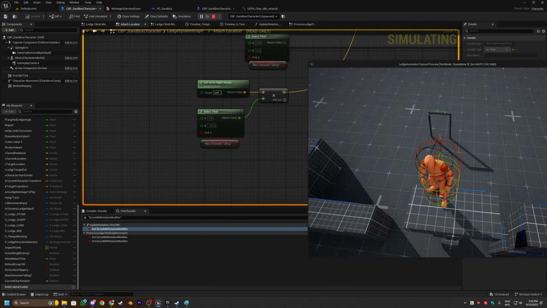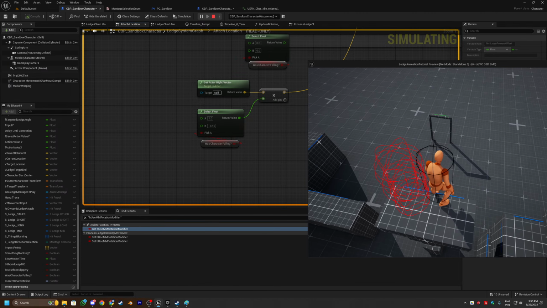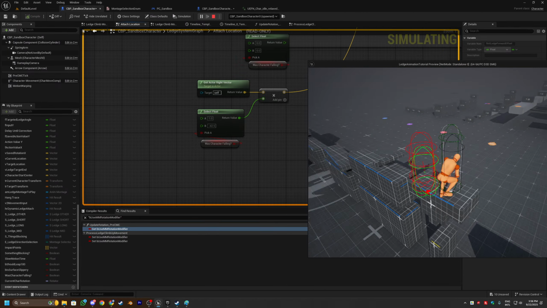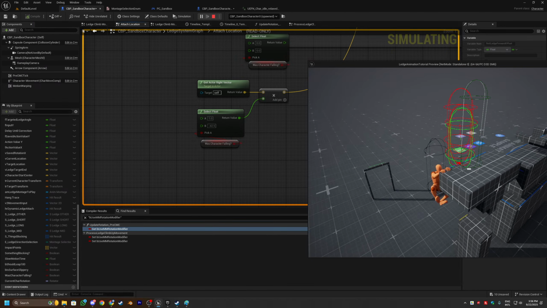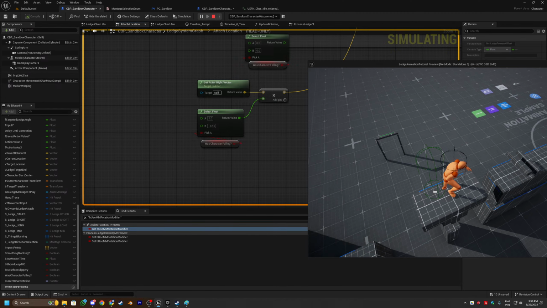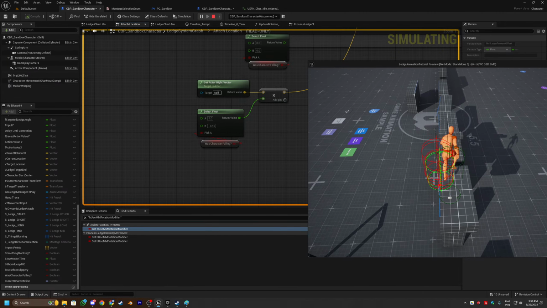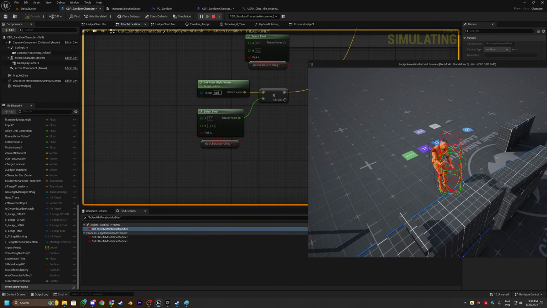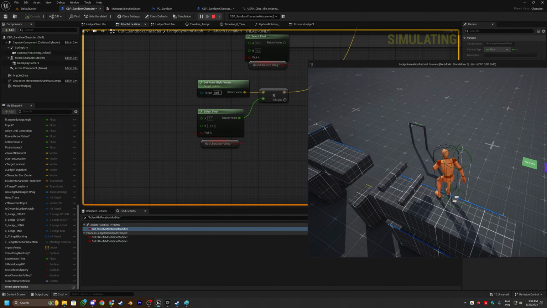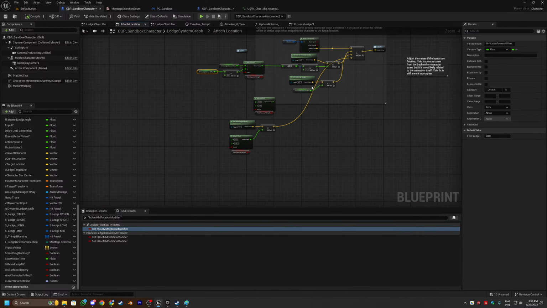Yeah, but sometimes the character goes like that. And sometimes the character has very weird offsets, as you can see. Yeah, I'm gonna have to fix that one as well.